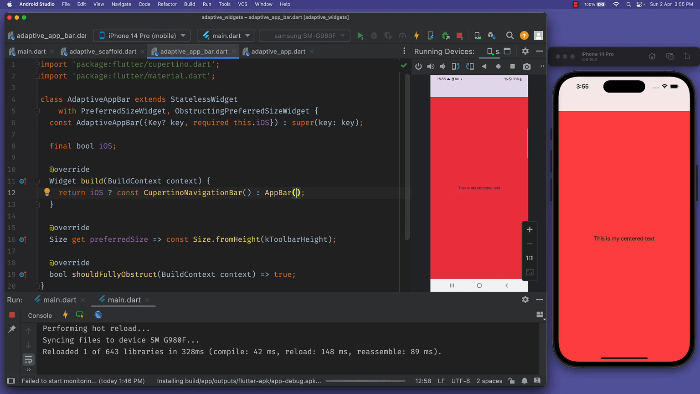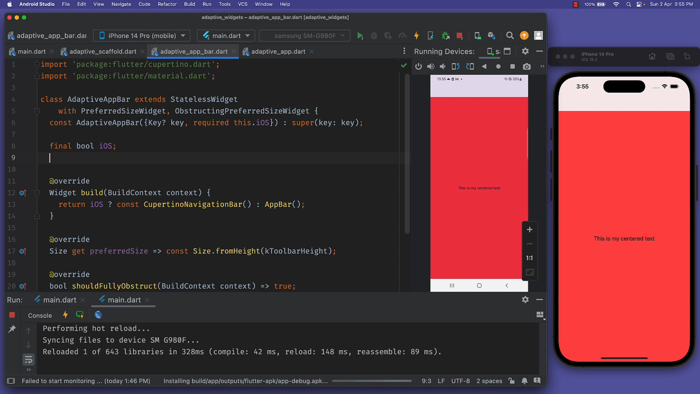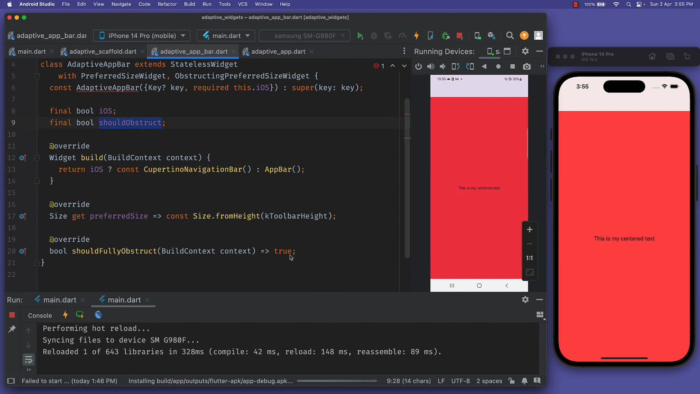So first and foremost thing is obstruct. So let's declare a variable final bool shouldObstruct. Okay, so that this directly goes into this field and we are able to control it from outside. I don't know why I can't click on it. It's installing again.